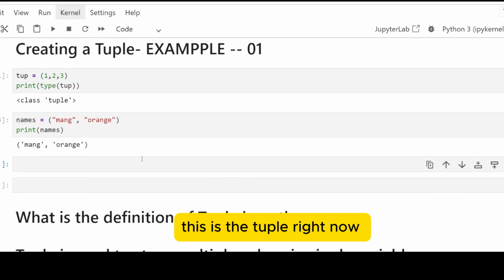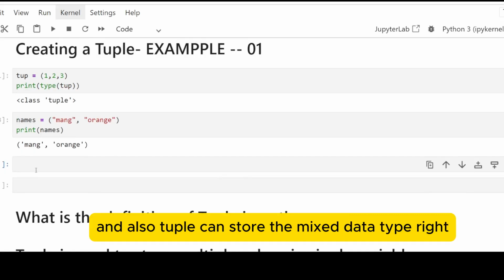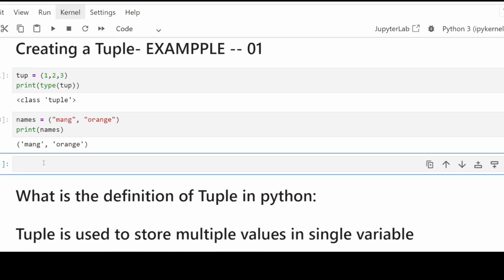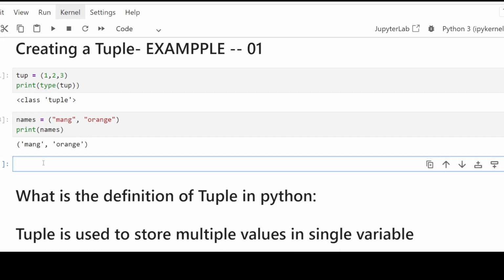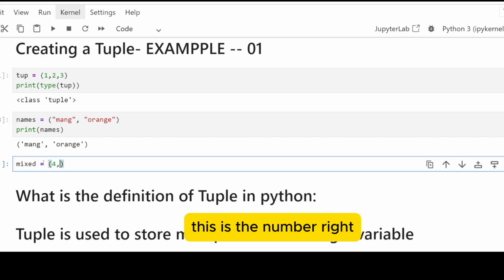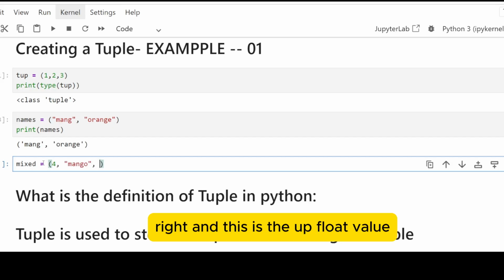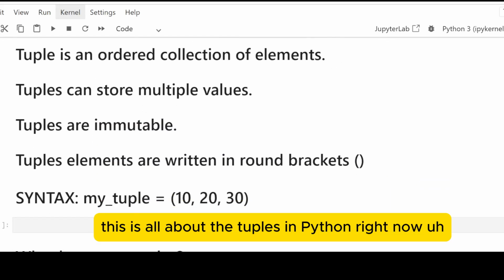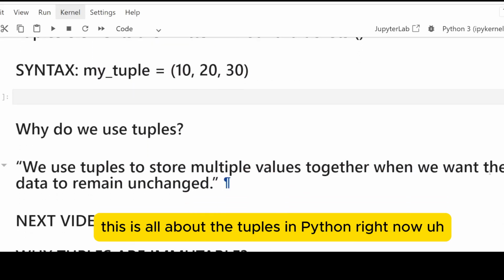Also, a tuple can store mixed data types. Mixed data. This is a number, this is a string, and this is a float value. This is all about the tuple in Python.